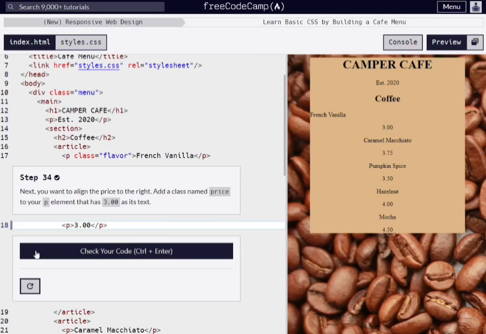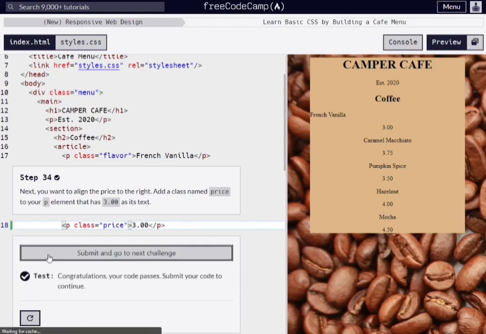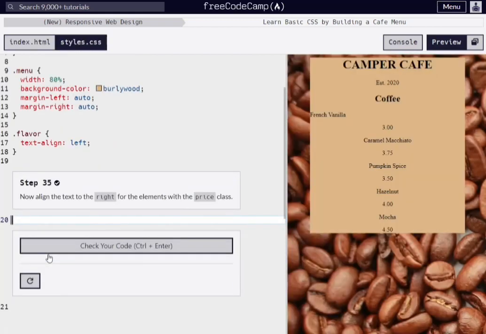Next, you want to align the price to the right. Add a class named price to your p element that has 3.00 as its text. Now align the text to the right for the elements with the price class.